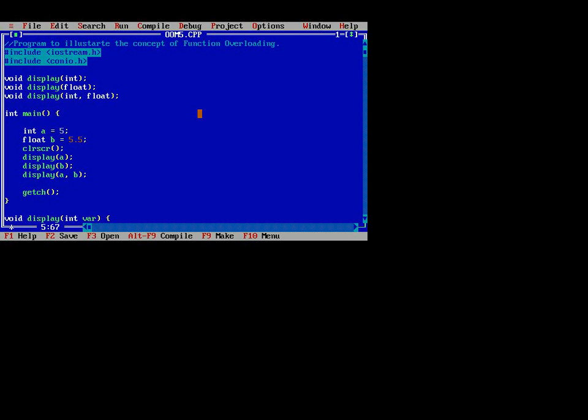In this program we just display the numbers which we store. Function overloading is an example of polymorphism. That means we use the same function with different characteristics. Polymorphism is basically the same person performing a number of different characteristics in a particular environment. So this is a simple program for function overloading.